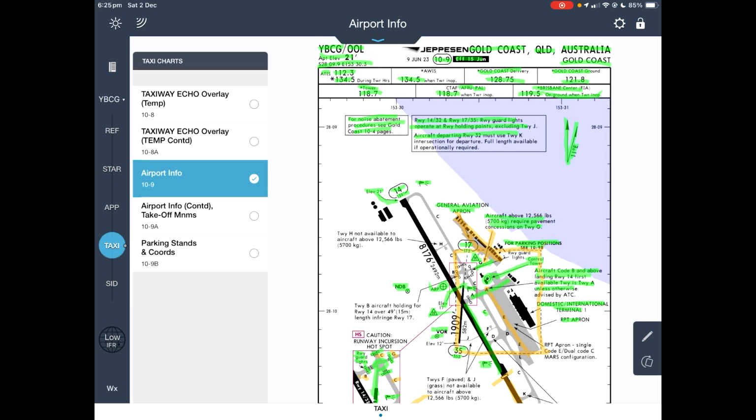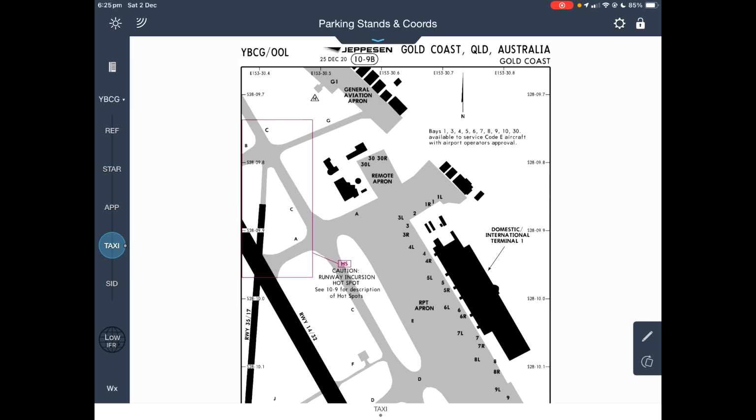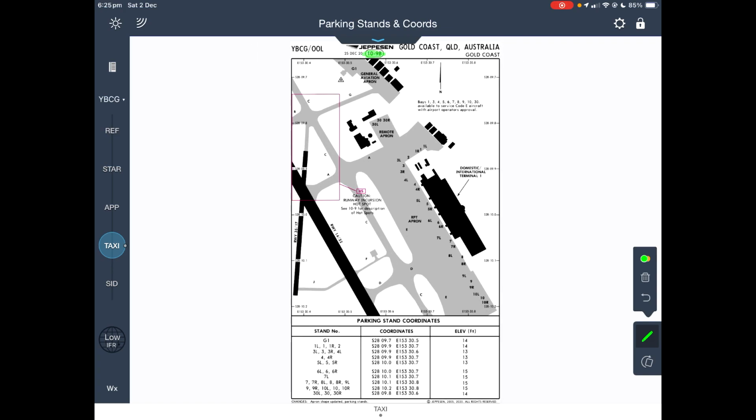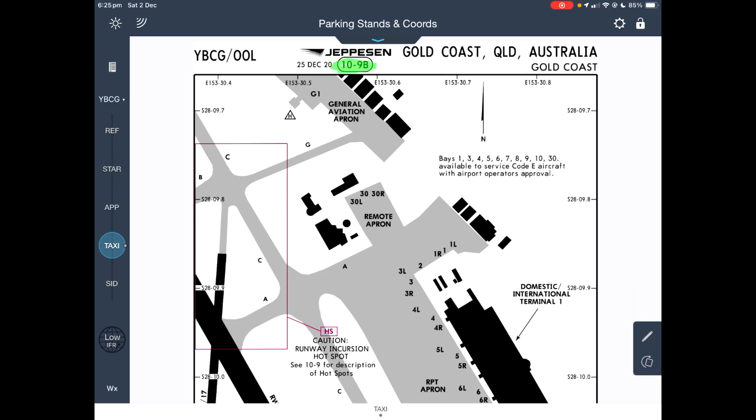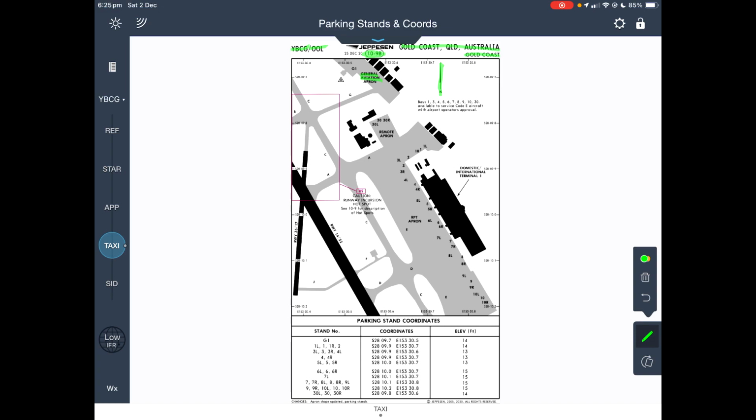If we go into the taxi section, we have different things here. So if we continue to the parking stands, we can have a look at this. So in here, it's got the identifier of the chart up here, 10-9 Bravo. We've got the ICAO code, the IATA code, and all the relevant location information up there. We have a little pointer towards north, and through here we have which apron is what. So we have the remote apron, the GA apron, the RPT apron, and the terminal and whatnot here.